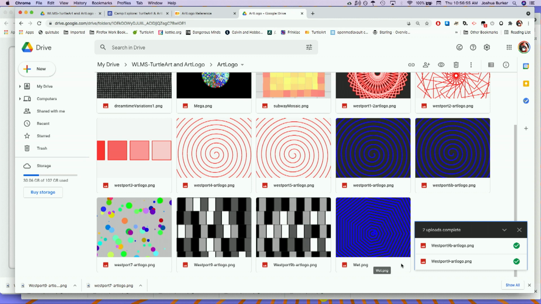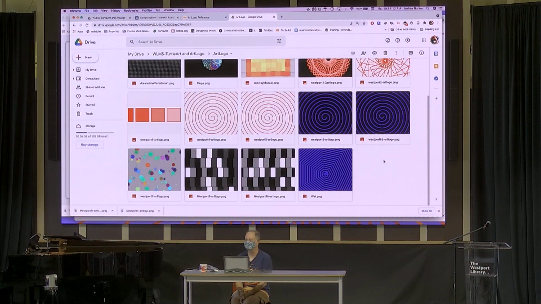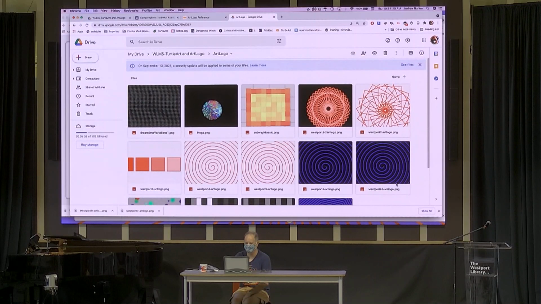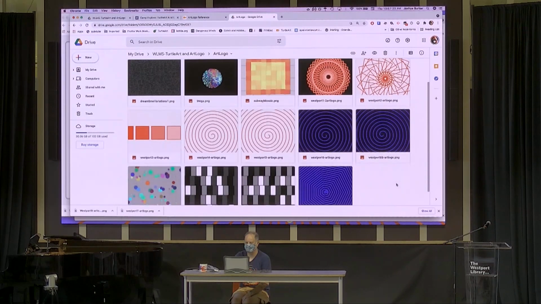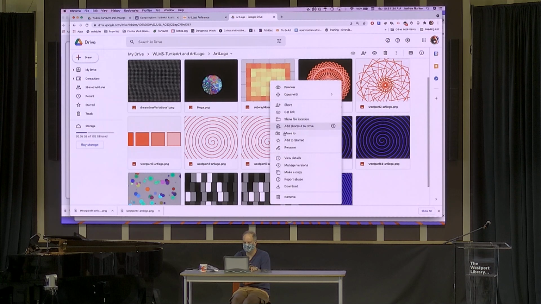Sweet. So at this point, I mentioned to a couple of you here physically with me at the beginning that I always think it's a good idea to give people an opportunity to look at other people's code, because people solve the same problem in different ways. And so it might be interesting for you to download some of the code that people have added to the folders. I can speak to the Dreamtime Variations mine, and the Subway Mosaic is mine, and then the Westport ones are mine as well. The Subway Mosaic one, we download that one.